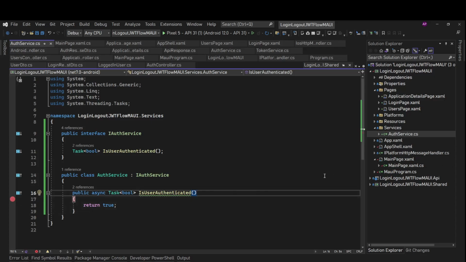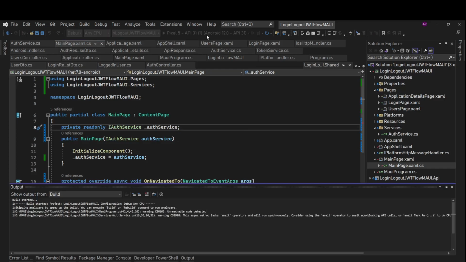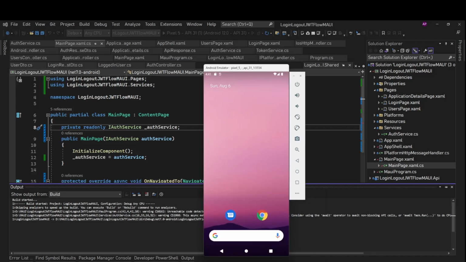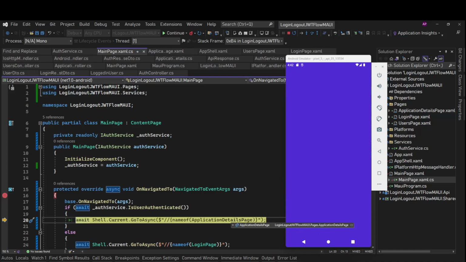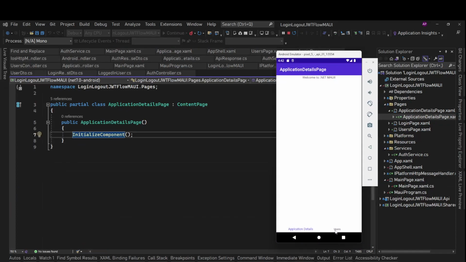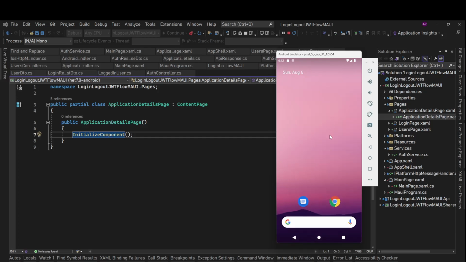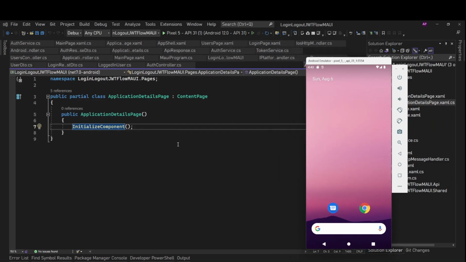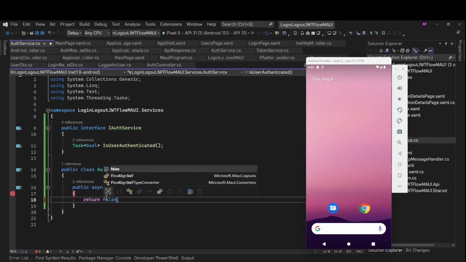So let's add breakpoints here and in main page right here. Let's try to run the app and we'll see how the app is behaving now. App is here. Let this breakpoint get hit. From authenticated, we are returning true. That means user is authenticated. And now we are saying go to async application details page. Continue. And now we can see this application details page. And we have these two tabs here, the application details and users. And we can navigate around these pages. And if you press back, you see, we got out of the app directly because we added those two slashes when we were navigating.